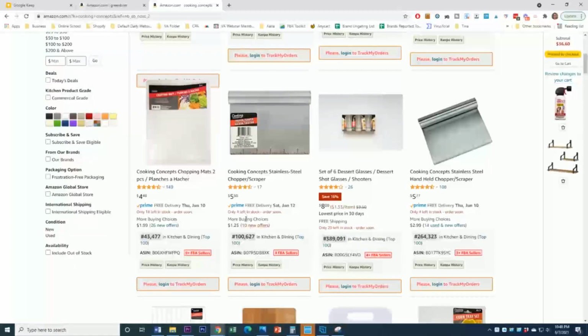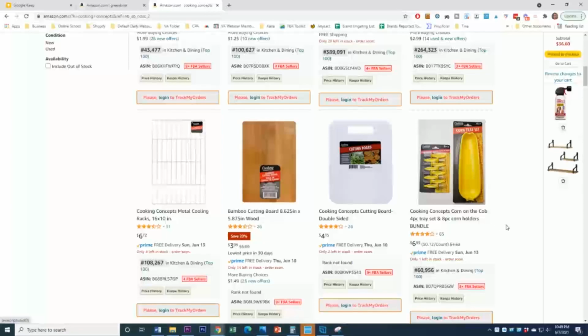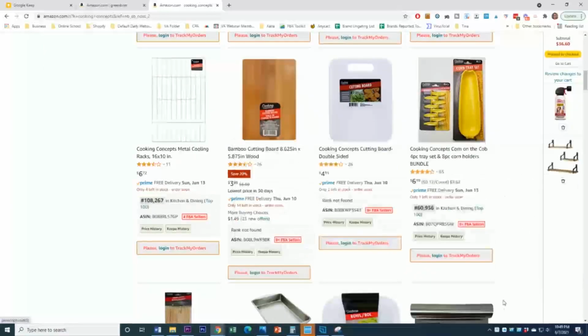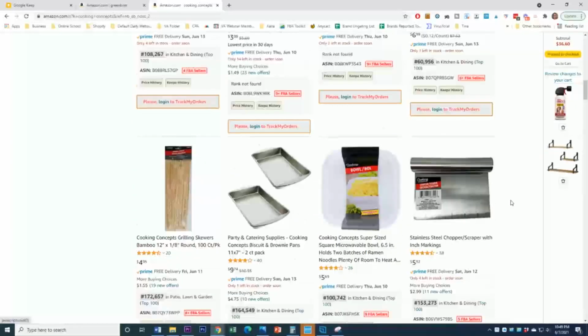What else do we've got? We've got a Concept stainless steel scraper. We've got more chopping mats. We've got another scraper over here that's the same thing. And Amazon will eventually go through and they'll merge these if they decide that it's the same exact thing. This one is 100,000 in rank. This one's 264,000 in rank. So obviously you'd want to go on that one. We've got set of 6 dessert glasses. Ranks a little high on that one. We've got some corn bundle over there, both the corn holder and the little spikes that go into it. That one might be a good one you'd want to get on.